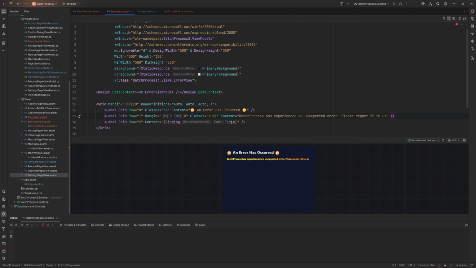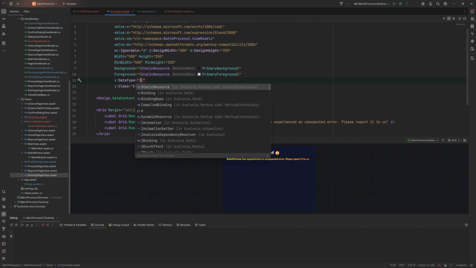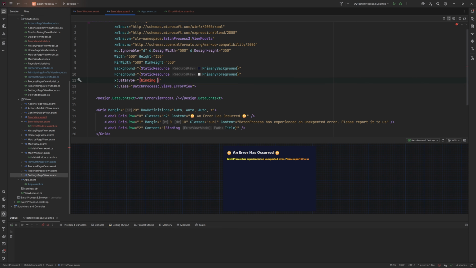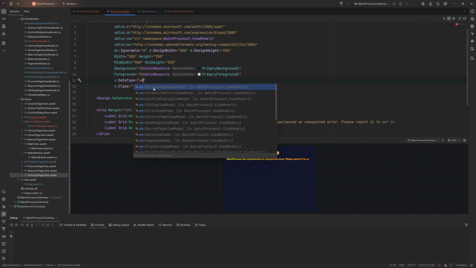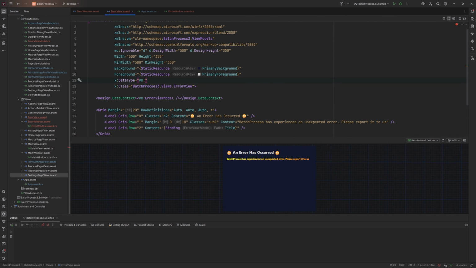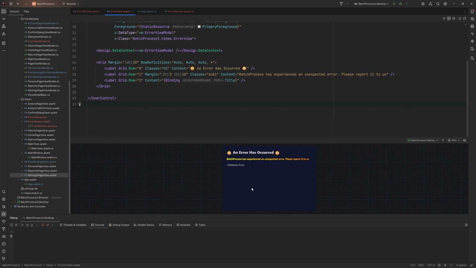So what's this complaining about? Unable to infer data context. Oh yeah, you have to do the data type binding. Is it binding? Have a quick look. No, just like VM. So view model, and then this will be error view model. There we go, and now we can see unknown error.